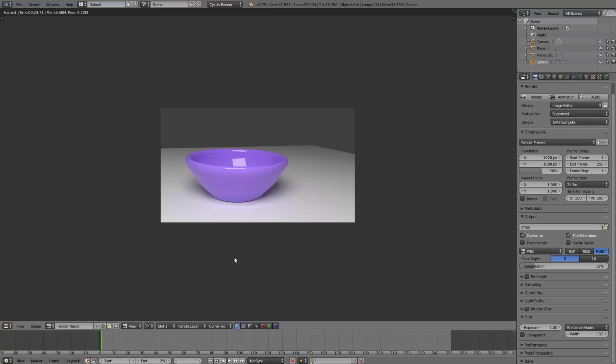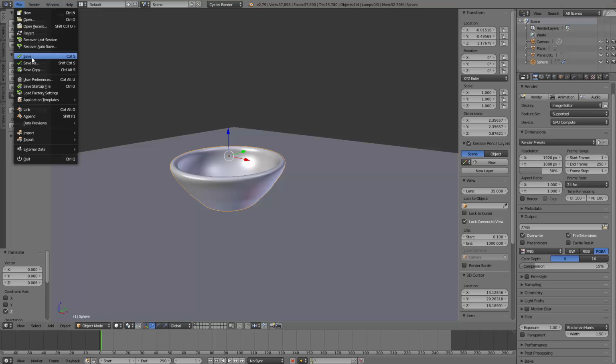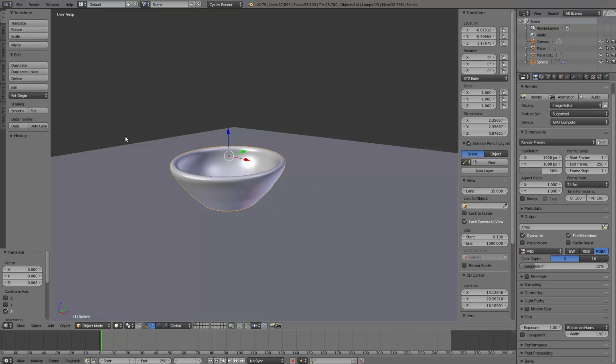Once you've saved it, it brings you back to the rendered image, and then you should press escape on the keyboard back to the 3D view, and then you can go up to File and Save as a Blender file. So that gives you the Blender file saved and the rendered image.